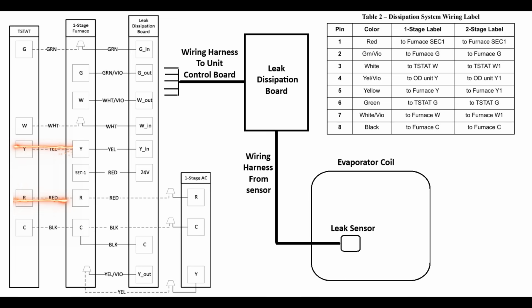What has changed, however, is that normally we would have a second wire coming off of this Y terminal that does go out to the contactor in the outdoor unit. We're no longer doing that. We're taking this 24 volts off that Y terminal and we're sending it through the leak dissipation control board, just like we did with the heating.